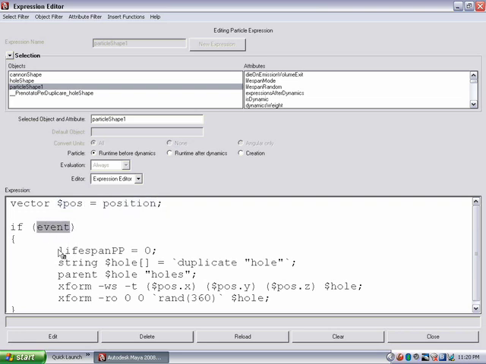So if it does hit the wall, then first kill the particle, then duplicate that bullet hole and put it into a variable called hole, so remember its name. Then we're going to parent that new bullet hole under the holes group to keep our scene organized. Then we're going to transform our new bullet hole. First we'll translate it to the position of that bullet hole. Then we're going to rotate it simply in the z-axis randomly between 0 and 360. So that's the whole expression.